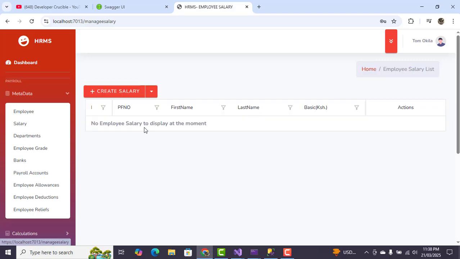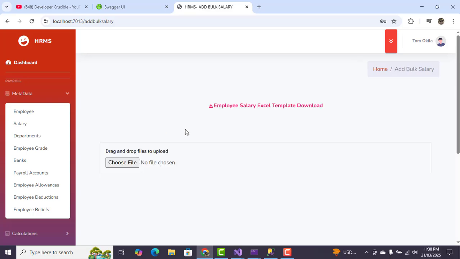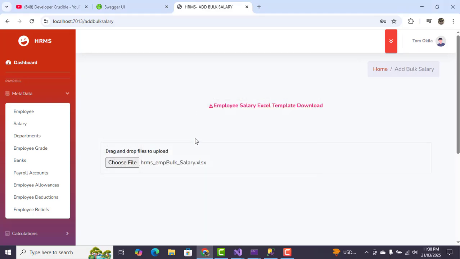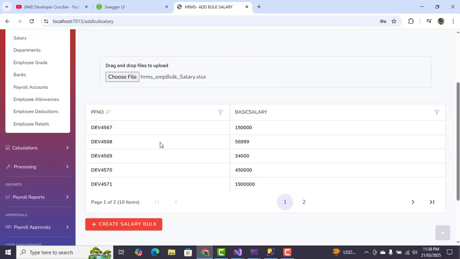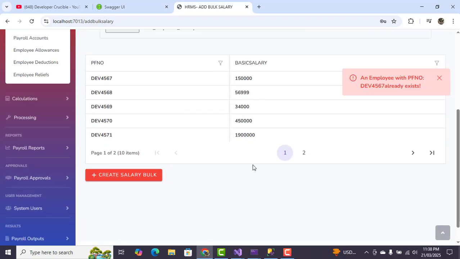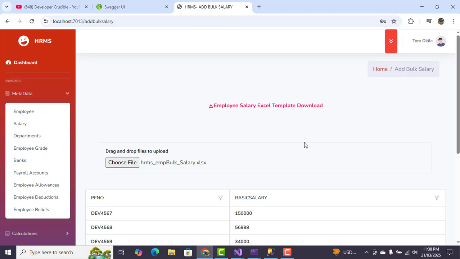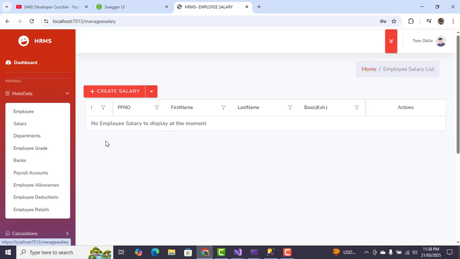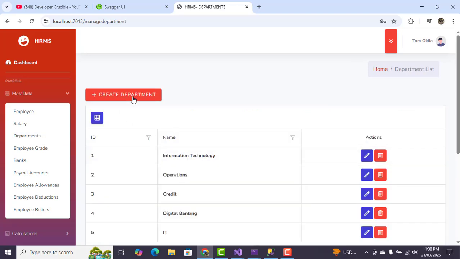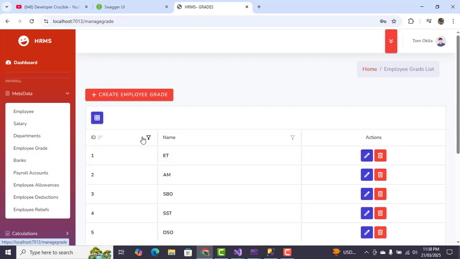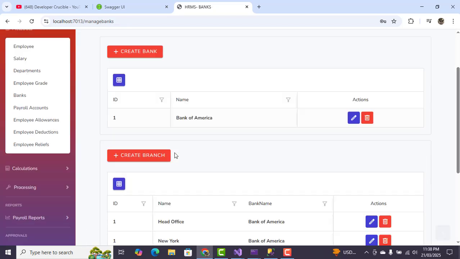So if you come here, you can again do a bulk upload. So choose, then I have this salary upload. So it will read again the salaries, and then you just create bulk. Again, it will not, because I already did it for the list that you're seeing. And then of course you have the template that you're supposed to use so that you don't get errors. So we have department. Again, you just create it as normal, so normal CRUD, grade, banks, it's the same thing.